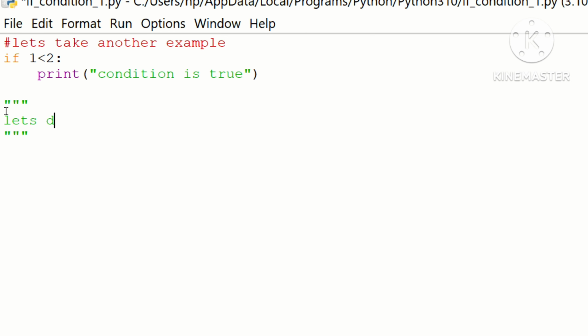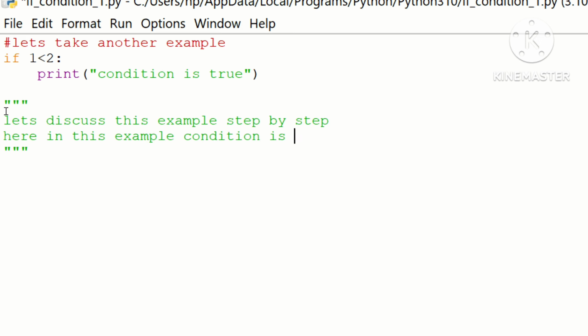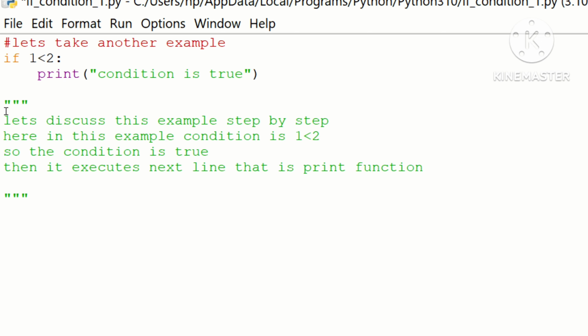Let's discuss this example step by step. Here in this example, the condition is 1 less than 2. So the condition is true. Then it executes the next line, that is the print function, that is condition is true, which is printed in output.